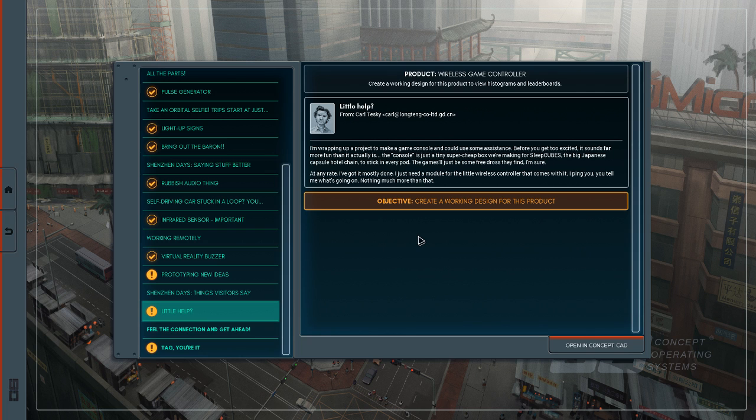The console is just a tiny super cheap box we're making for Sleep Cubes, the big Japanese capsule hotel chain to stick in every pod. The games will just be some free dross they find, I'm sure. At any rate, I've got most of it done. I just need a module for the little wireless controller that comes with it. I ping you, you tell me what's going on, nothing more than that."